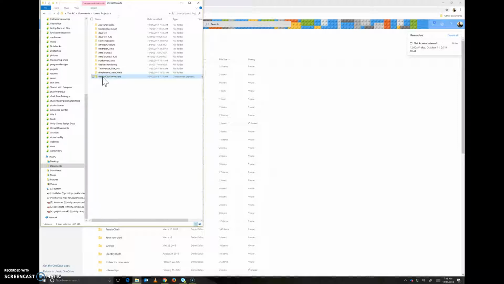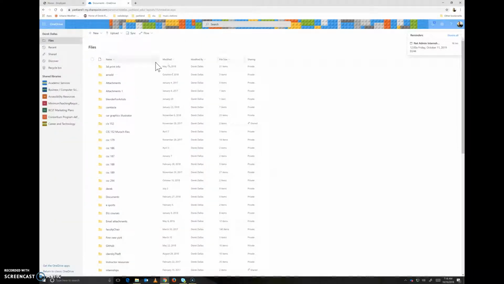So here's my file. All right. Now if I have nothing, I can simply add the file, or I can create a new folder just to hold it.